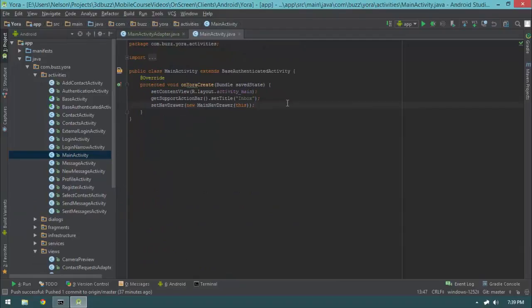So what we have up here, we're setting our title, and we're setting our nav drawer, and we're setting our content view. So that's all good. The first thing I will do is set up a click listener for our new message button, because that's such a trivial thing to implement. We can go ahead and do that right now.